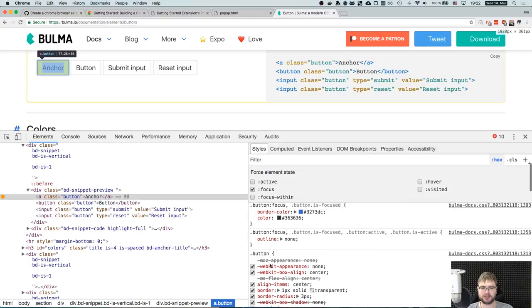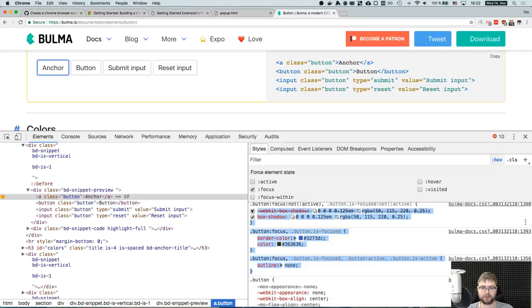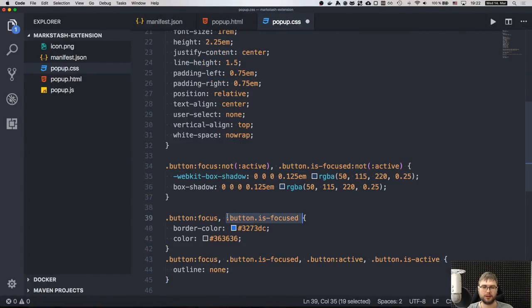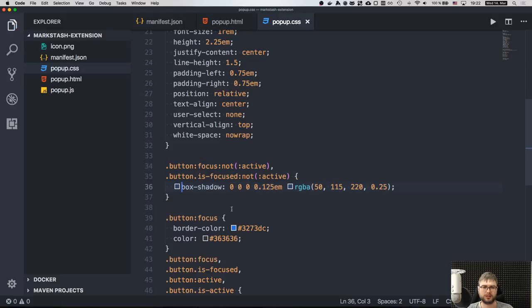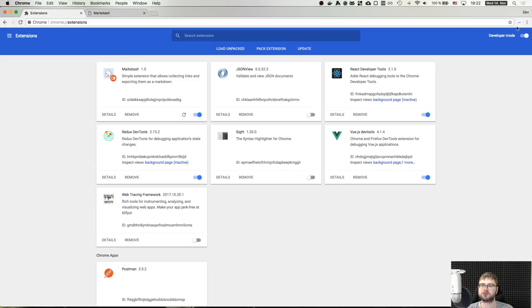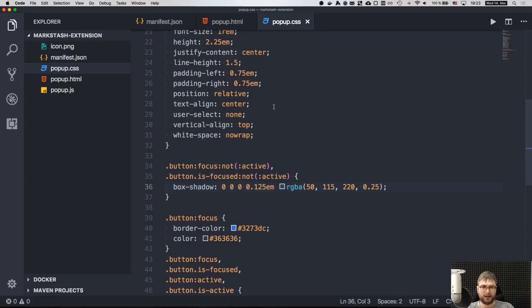Button focus. Oh, I guess there is some additional stuff here. Okay, I guess we can copy all those three, and maybe that will work nicely. Yeah, we can do that. Why not? Okay, there we go. Much nicer. Now it actually looks properly. Refresh the extension. So now we have this stuff, and we can press those things. Okay, so we got that.